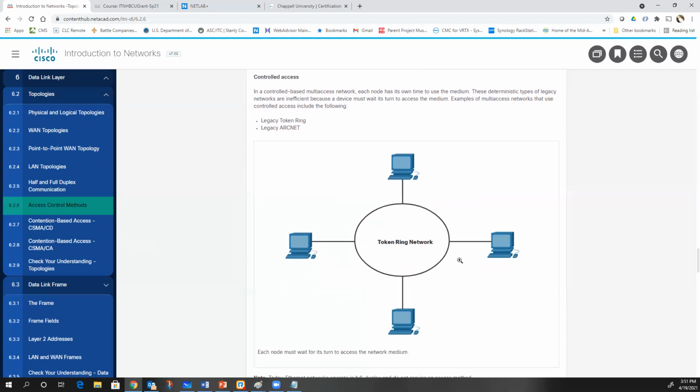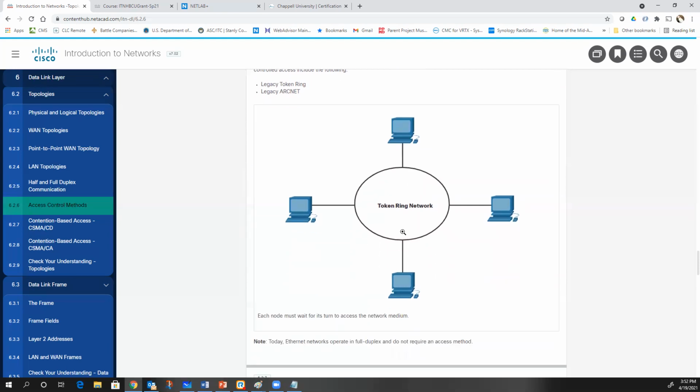The good news about that was you could never have a collision, because no one would talk if they didn't have the token. The bad news was it was a proprietary system, and when I was working with it, a token ring NIC cost over $300 and an Ethernet NIC was $150. And so it just made no sense.